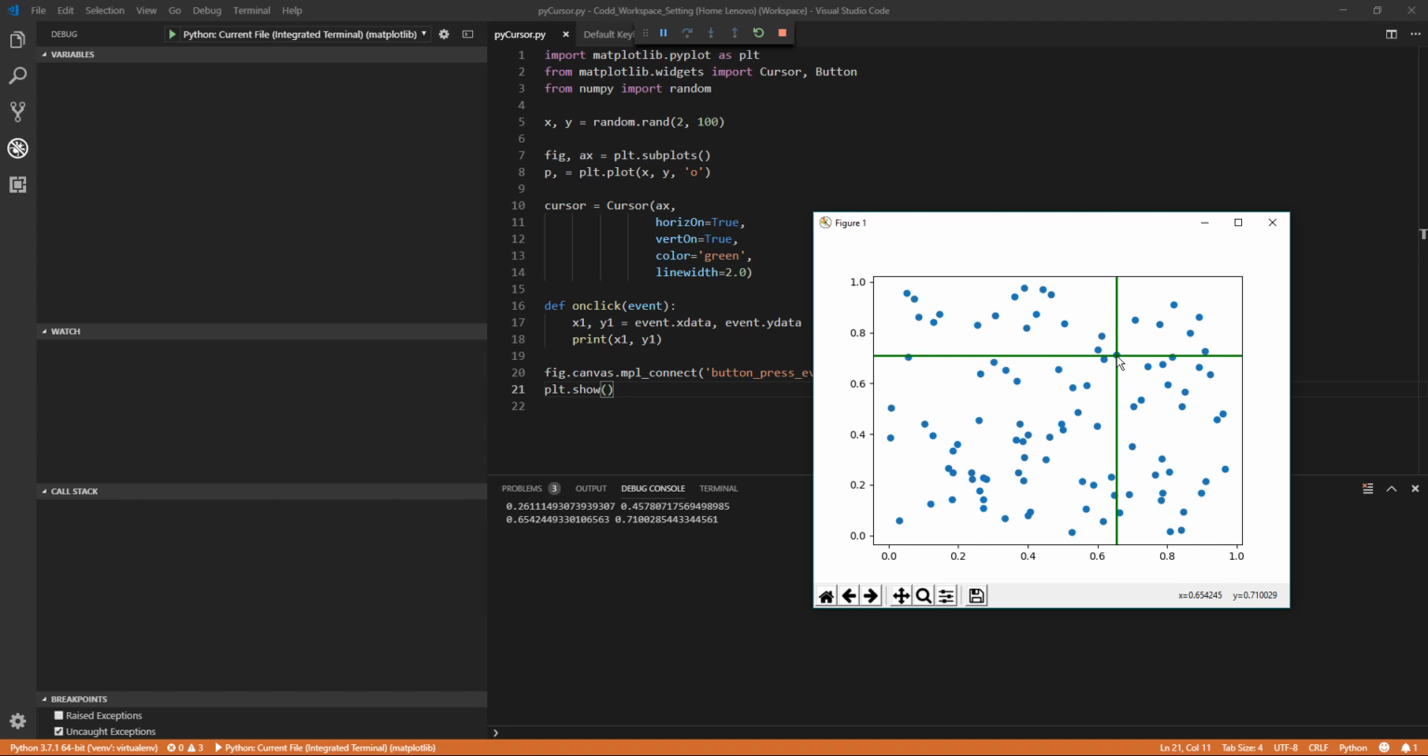Alright guys, this is everything I'm going to cover in this video, just a very simple tutorial showing you how to use the cursor widget.